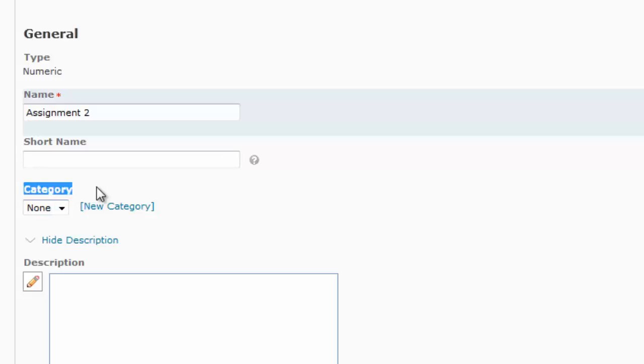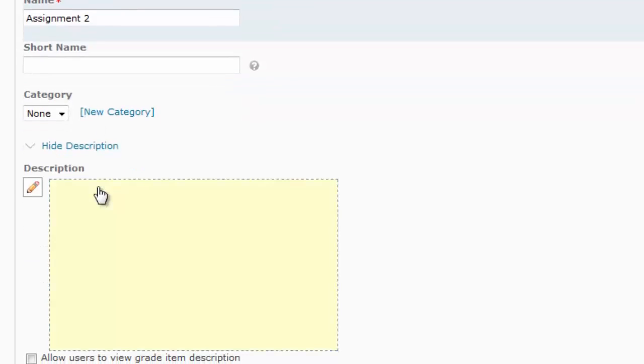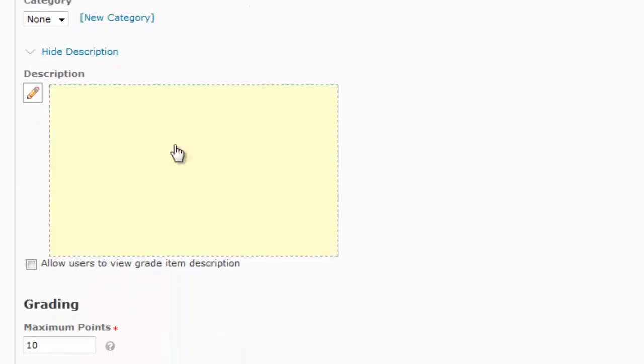You can also create a category for your grade item. So if you wanted to, you could create a category, for example, titled Term 1 or Semester 1 grade items, and you could create a second one titled Term 2 grade items, or you can also categorize your items based on the type of assignment they are. So you could have one set up for quizzes maybe and one set up for assignments. But in this demonstration, I'm not going to worry about setting up a category.